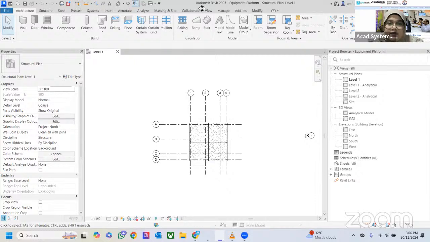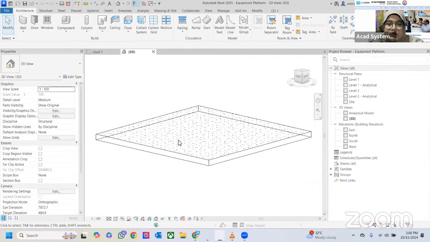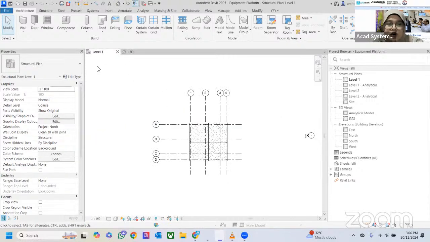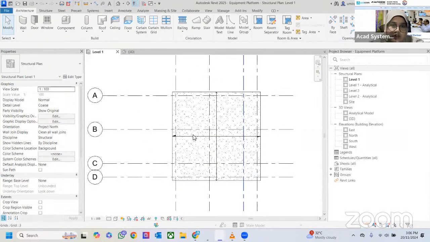So I already have my base here, which is the slab. Okay, so if I go to 3D view, I already have my slab here. I'm going to put the equipment platform onto this slab. So I'm just going to open Level 1. First I'm going to add the column, the steel column.